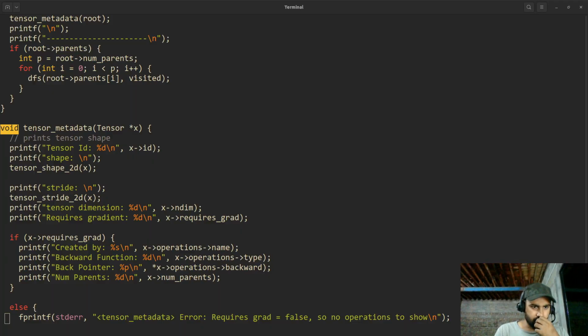Operations. Yeah. Okay, so let's just comment this out for now. Yep, we are getting this now. So previously we were getting only three tensors. Now we are getting 1, 2, 3, 4, 5, and 6. Alright, so these are the 6 tensors that we initiated, and looks like our DFS is working fine now.